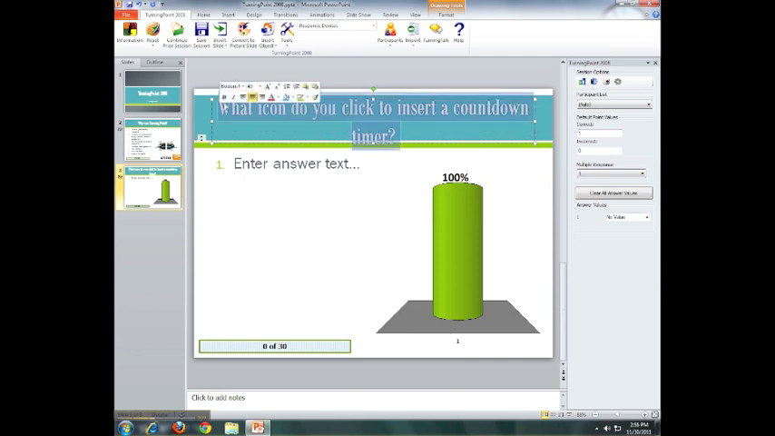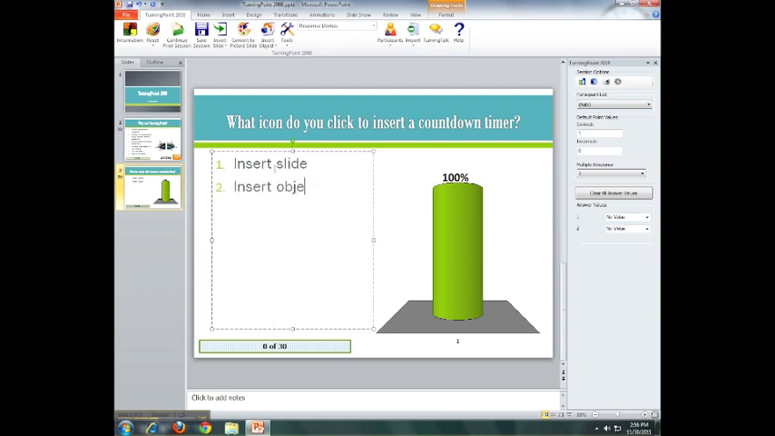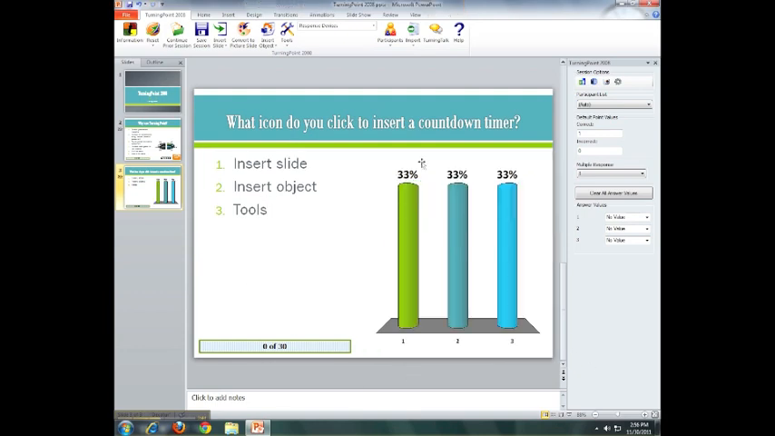And you can resize your text just like you always would. You can enter your answer text down in the body by creating your insertion point. And then when you click out of the text box, it will automatically update your chart to reflect how many options that you have. Once again, you can add things such as a countdown timer.